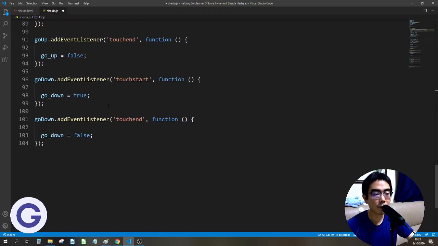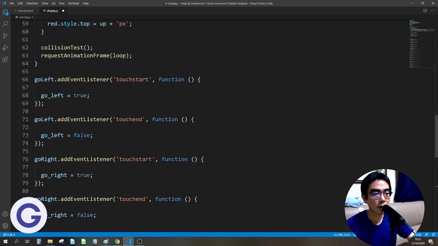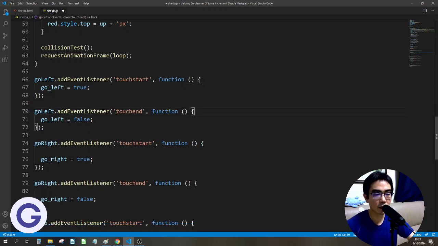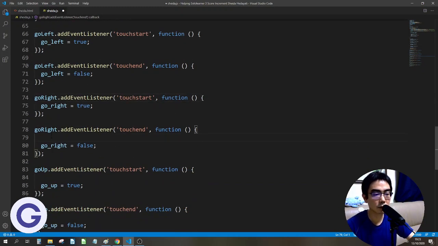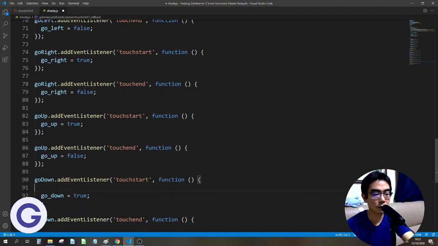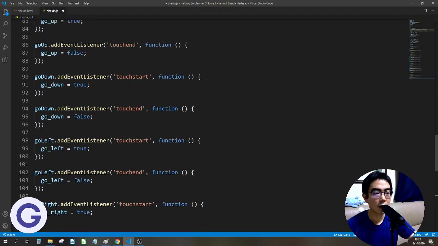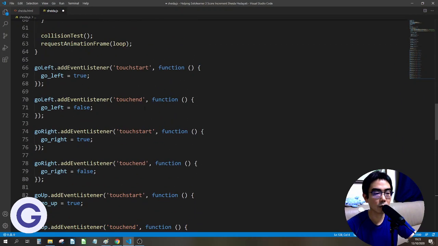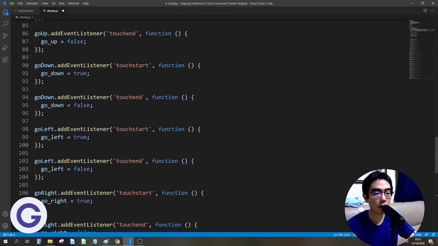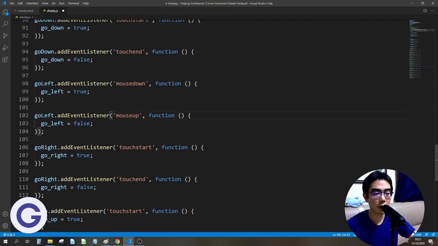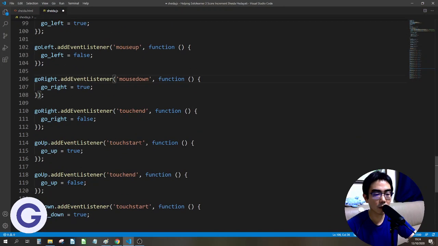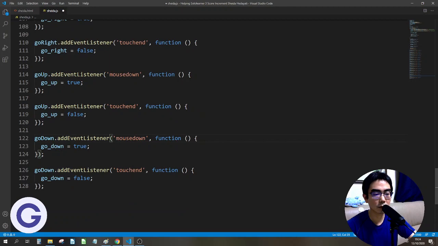So now what we need to add is, for the mouse, mouse down and mouse up. So let's basically copy this. Let's delete this empty line. Let's copy this. And here, let's go to left. Okay, so go left dot. So here, the event for touch start is mouse down, and for touch end is mouse up. Let's replace them. Mouse down. And these are the mouse up.